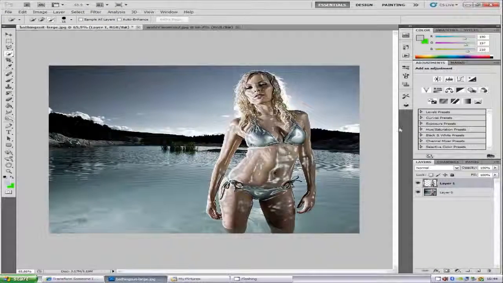Now we're going to desaturate her, so we want to hold down Shift, Control and U, and that desaturates. Now you want to make sure that you're desaturating her and not the background image, so you want to make sure that you have her selected when you do that. And we're going to move on to step 2 now.